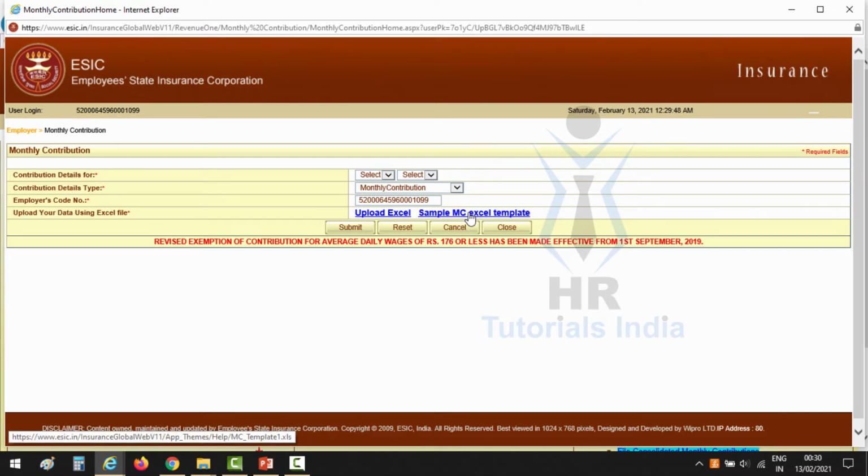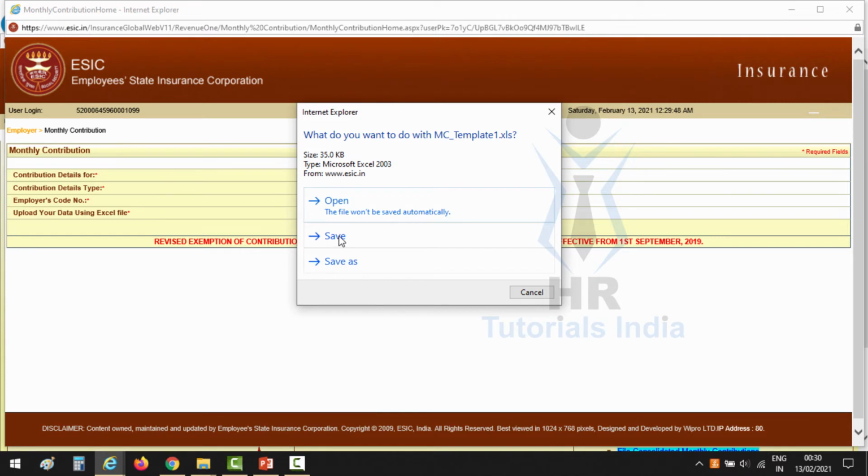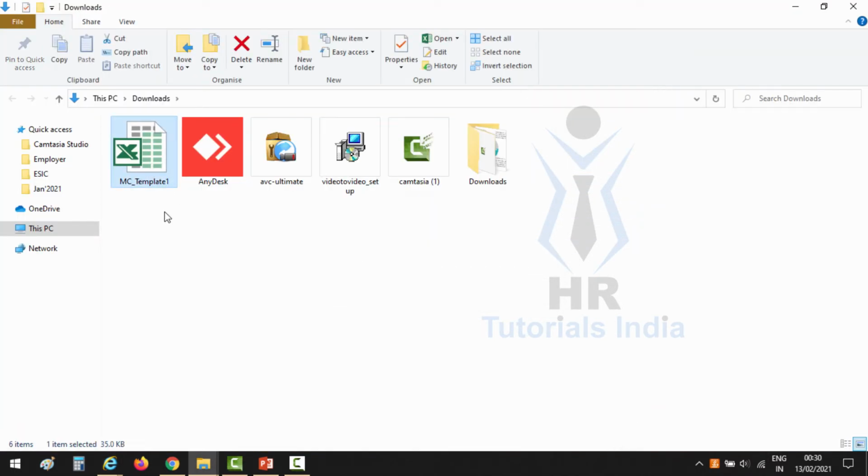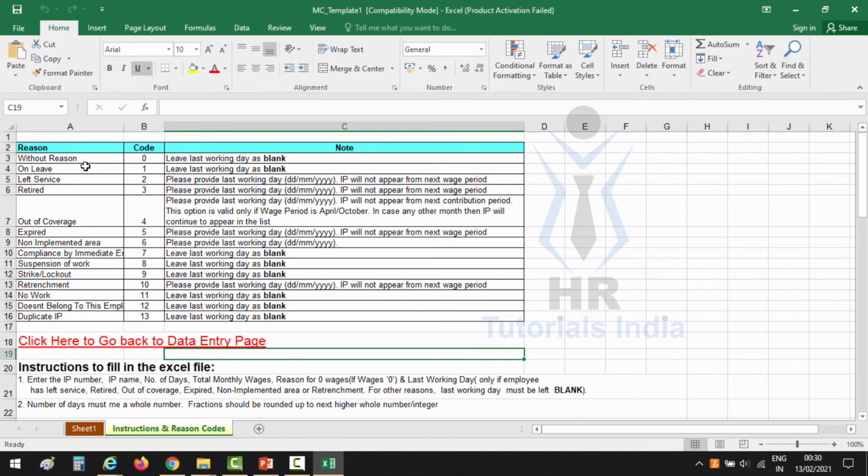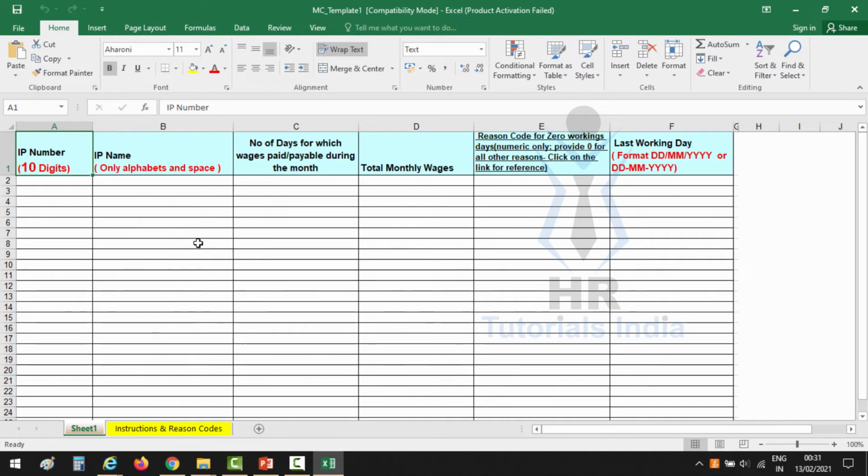First, let us click on sample MC Excel template. Click on save. The data is saved with the name MC template 1. If you open this template, it will be consisting all the reasons, codes and notes, and in sheet 1 we will be having the 6 columns what we have discussed, like the IP number, IP name, number of days for which wages are payable for during that month, and total monthly wages, then the reason code for 0 working days, then finally the last working day. So we need to fill all these details and upload the Excel into the ESI portal.